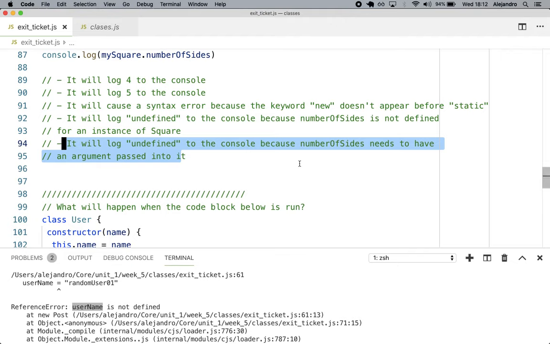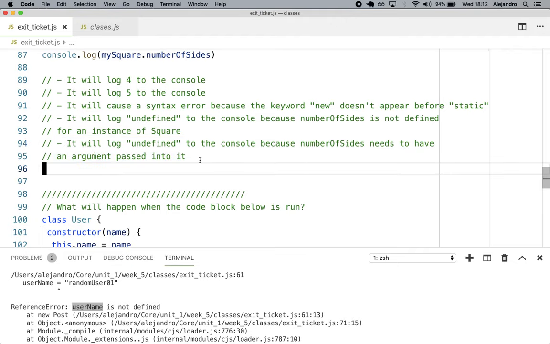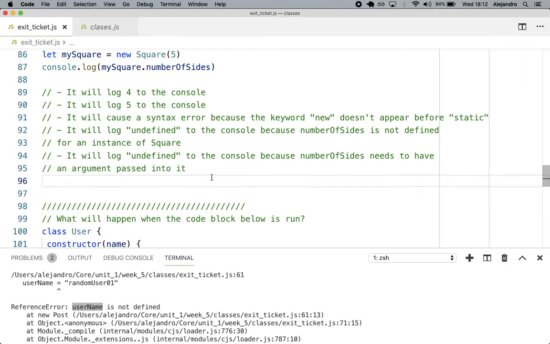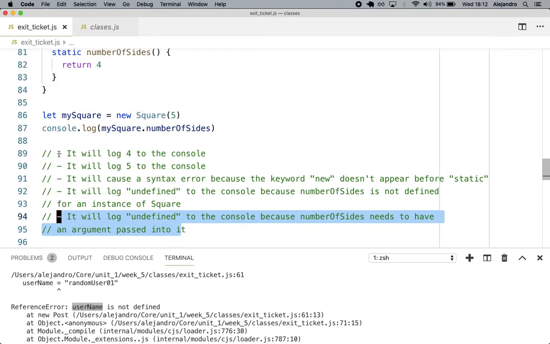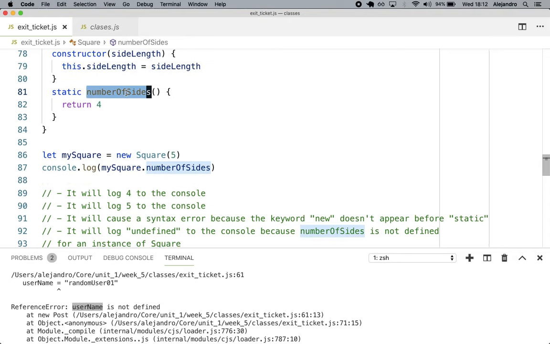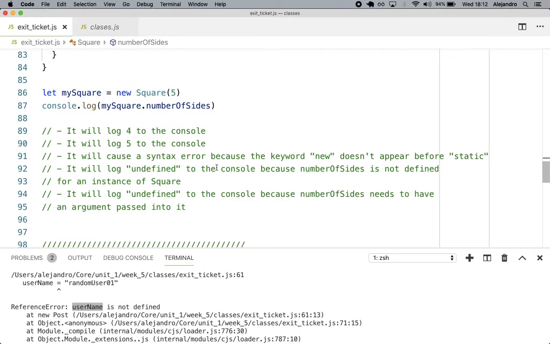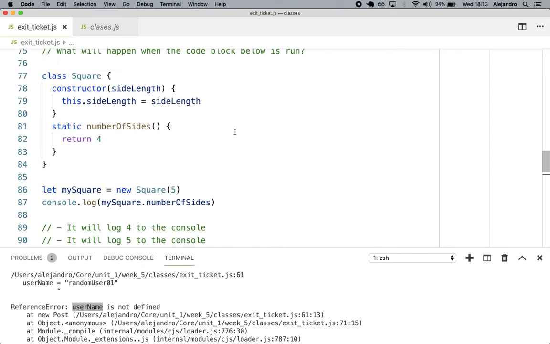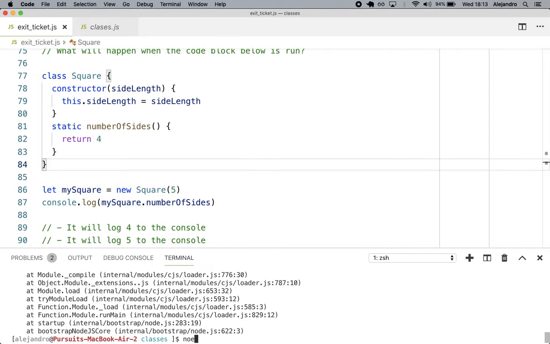Let's close this one here. It will log undefined to the console because numberOfSides needs to have an argument passed to it. This is not true because if we look at numberOfSides, it's not expecting any arguments here. So it will not log undefined. The one that I kind of missed was the one in the middle. It will log undefined to the console because numberOfSides is not defined for an instance of Square. And that's correct.